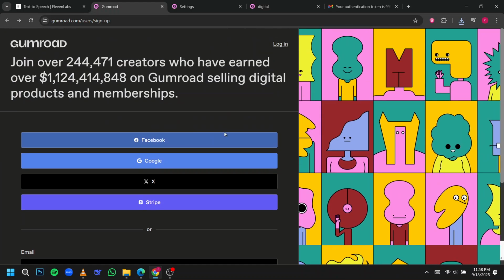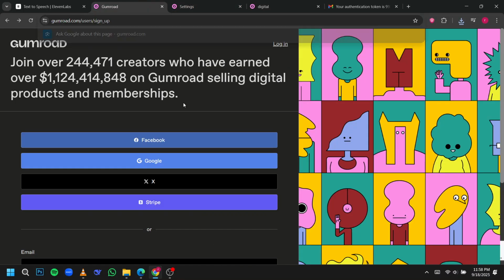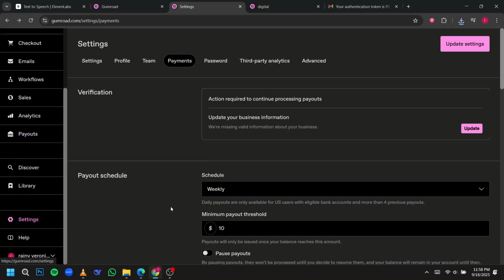Start by opening your browser and going to gumroad.com. Click Login at the top right corner of the homepage. For convenience, you can use the Google login option and select the account linked to your Gumroad profile. Once logged in, you'll arrive at your dashboard.